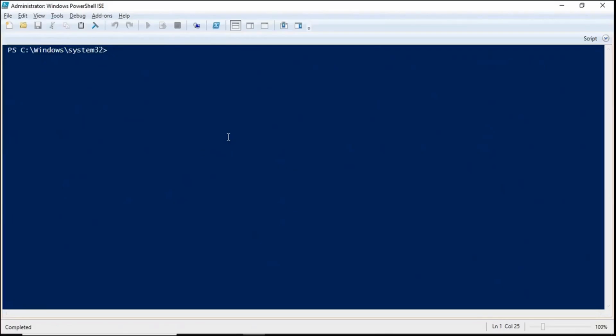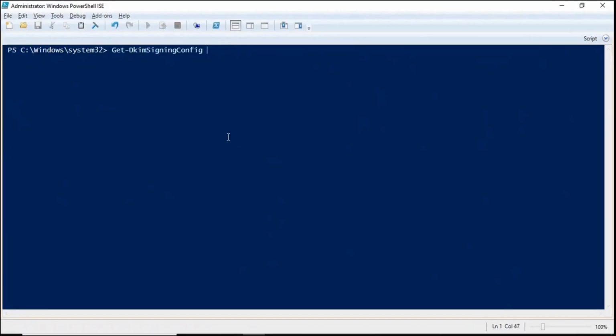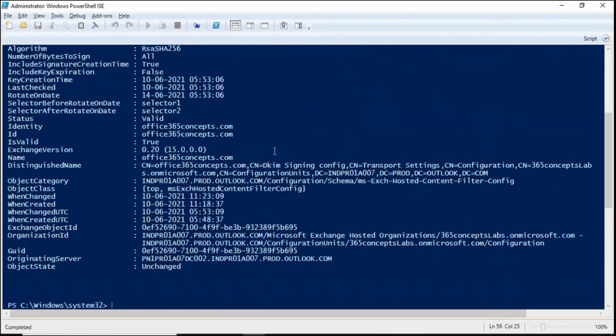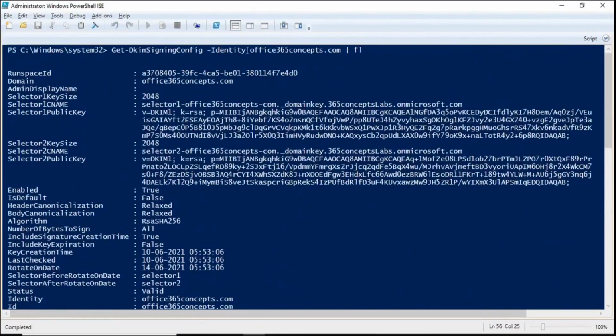Once we have added DKIM records in public DNS and when these records are published, after that we can check the DKIM signing configuration with the help of PowerShell commands. For that we will run Get-DkimSigningConfig -Identity and then we will type the name of our domain and pipe fl. With the help of this command, we can check the configuration settings of the DKIM record for a particular domain.